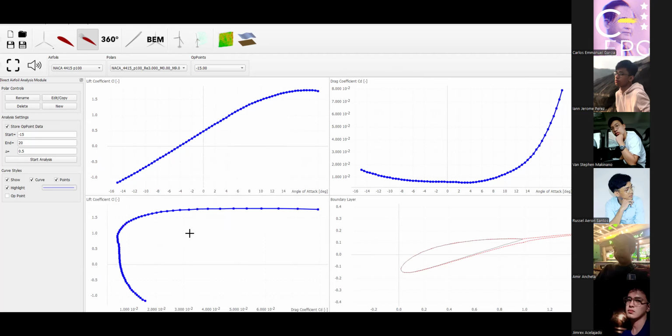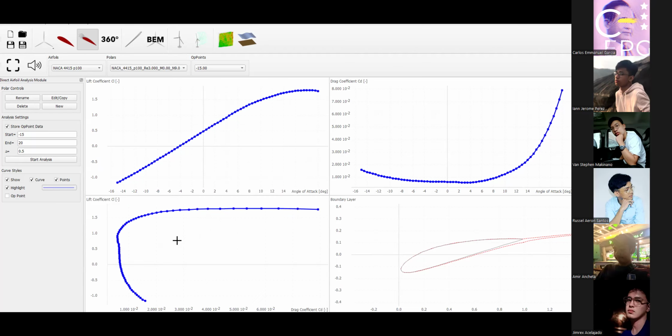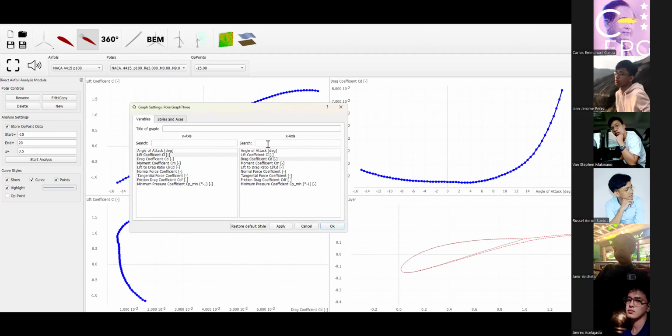Select polar graph. Yan. Pag na-select niyo yung polar graph, baka wala pang lalabas. So, para may lumabas, let's double click on this area. So, para makarating kayo this point, select the polar graph dito sa right click menu. Then, double click. Yan. Pagka double click nyo, you will see this. So, you're now free to select or to compare any parameter that you want, essentially.